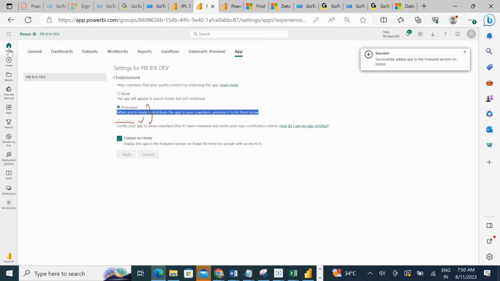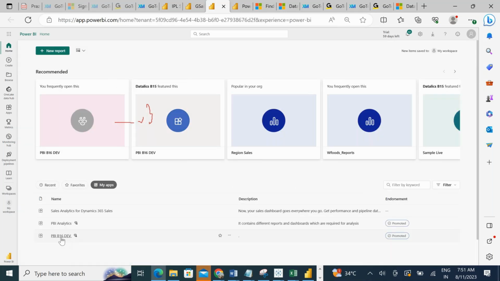Once you go back to the home page, you can see the PBA-B16 Dev app, and you can see the endorsement as promoted, because the app is promoted. So this is how we are going to create the app space.